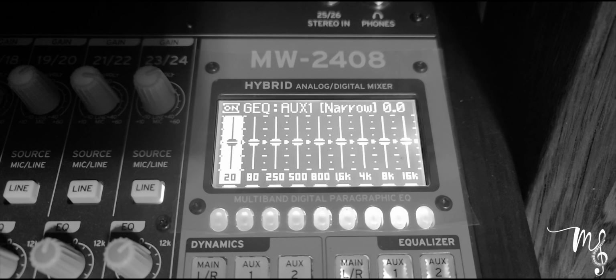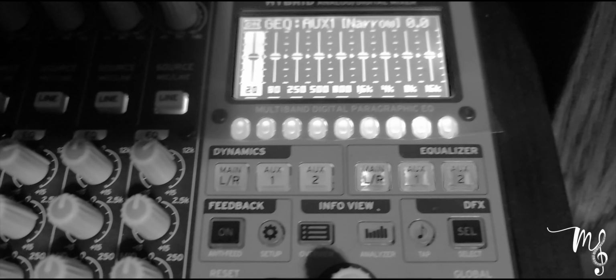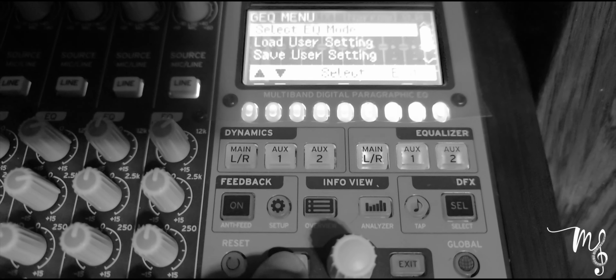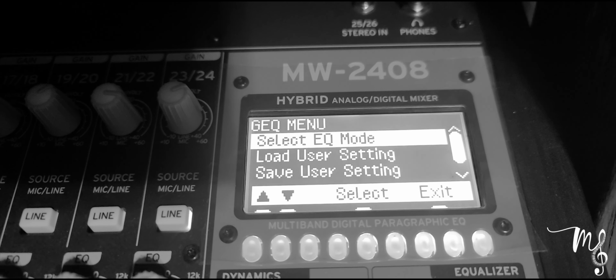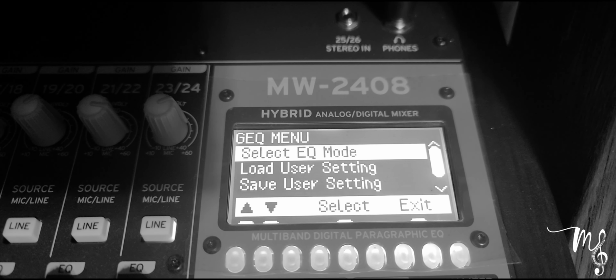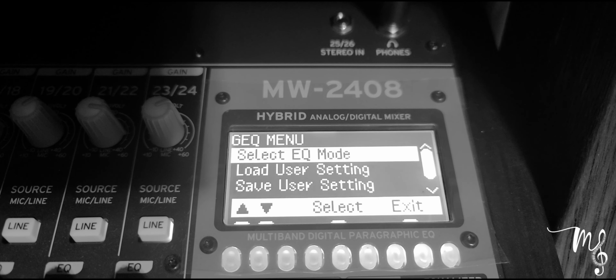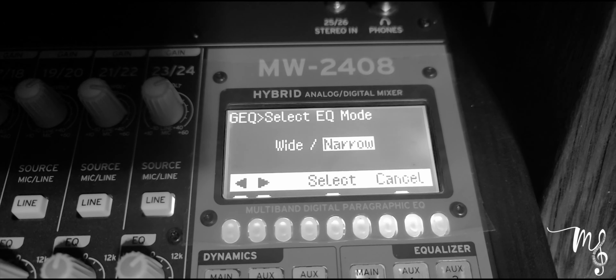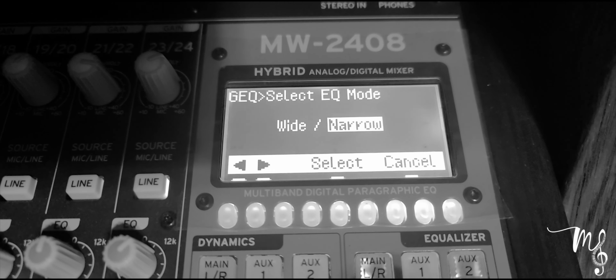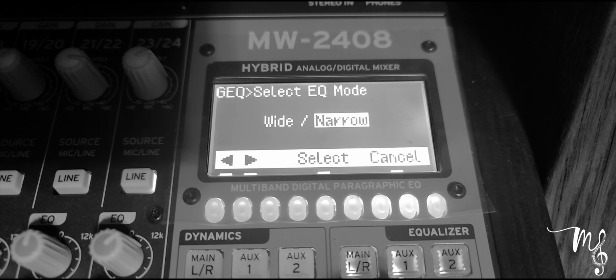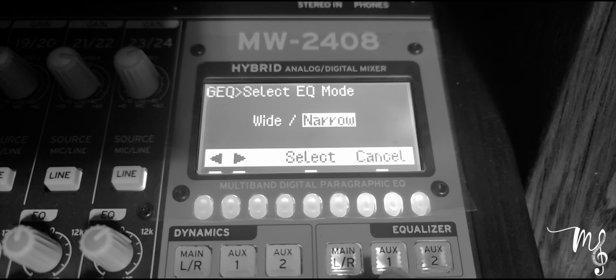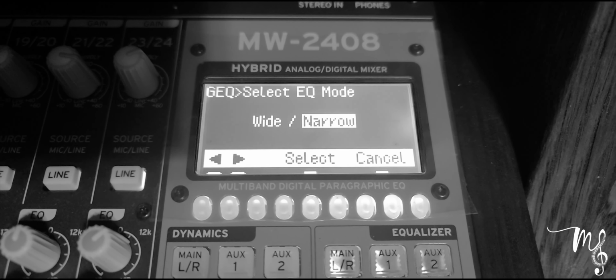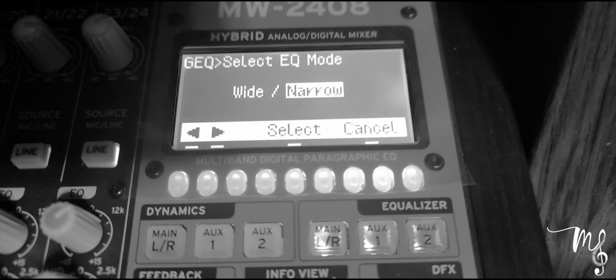So we push aux 1, and then we push this button here that says menu, and that changes the screen to here. So now you would select the EQ mode. You just use the jog wheel that we have here, the little knob, and we're going to select EQ mode. Now here is where you would select where you want to use a wide or a narrow EQ for the specific mix that you're on. So we're on the aux 1 mix, and it needs to be set on narrow.